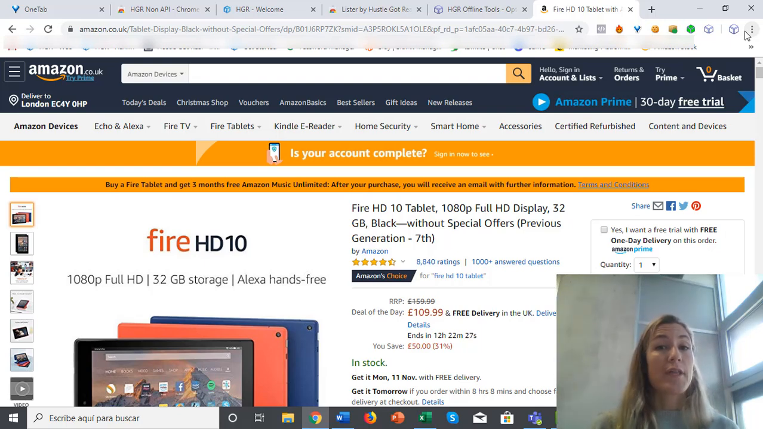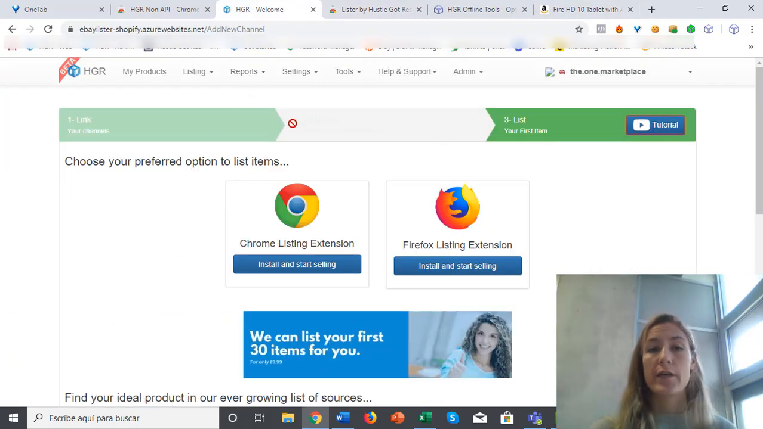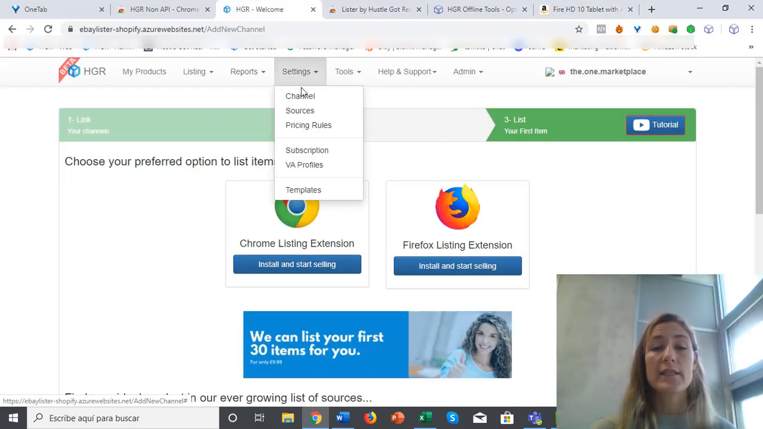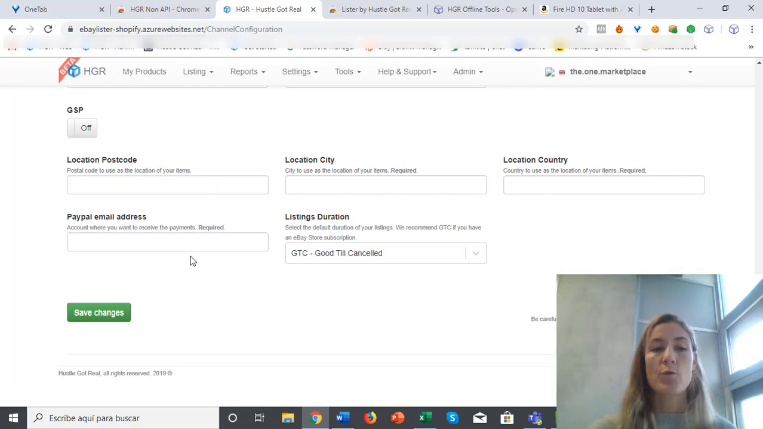Please make sure that you enter your PayPal email address and your location under settings channel in order to list. You go back to the lister, you go to settings channel, and you will be able to enter your location and your PayPal email address here right at the bottom of the page. Otherwise, you will not be able to list.